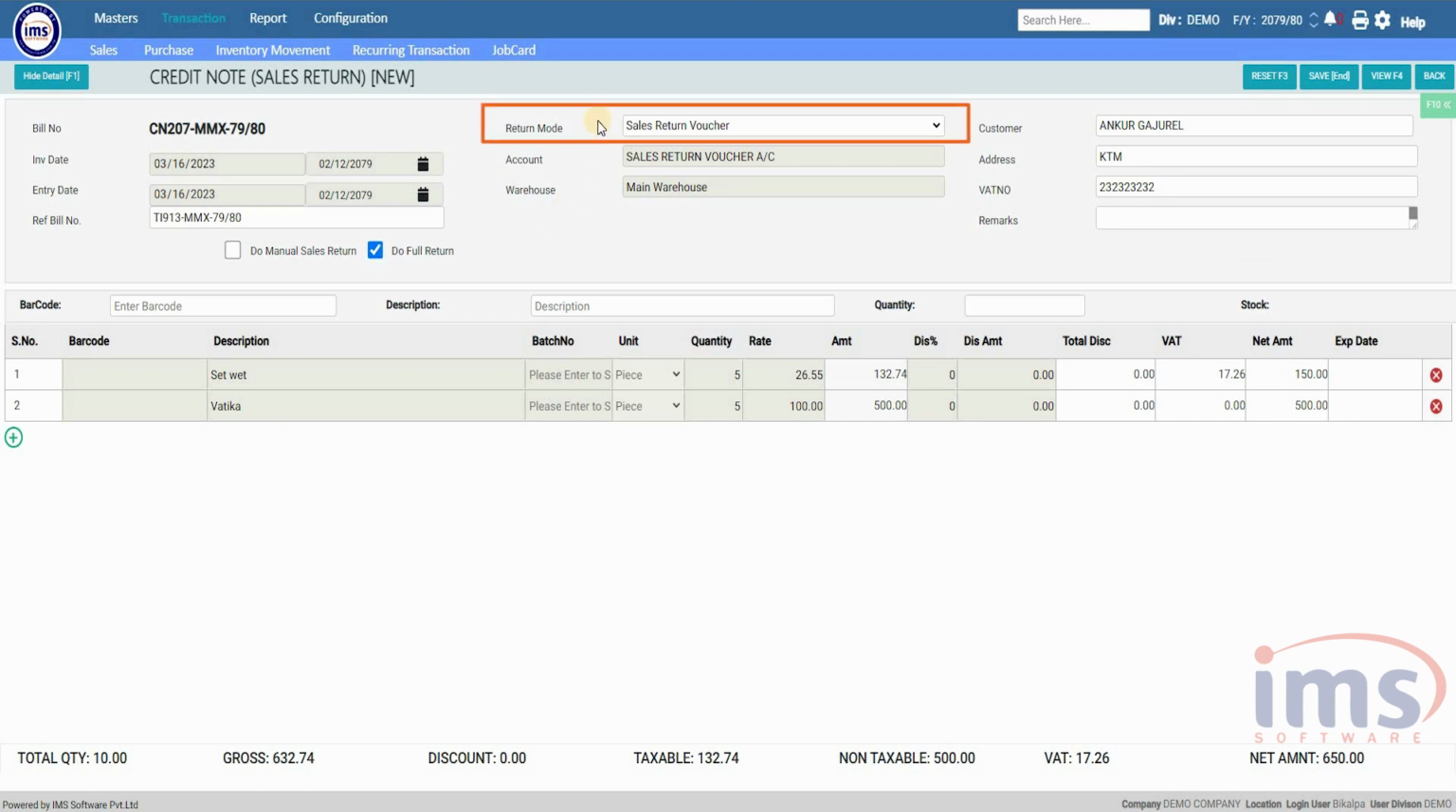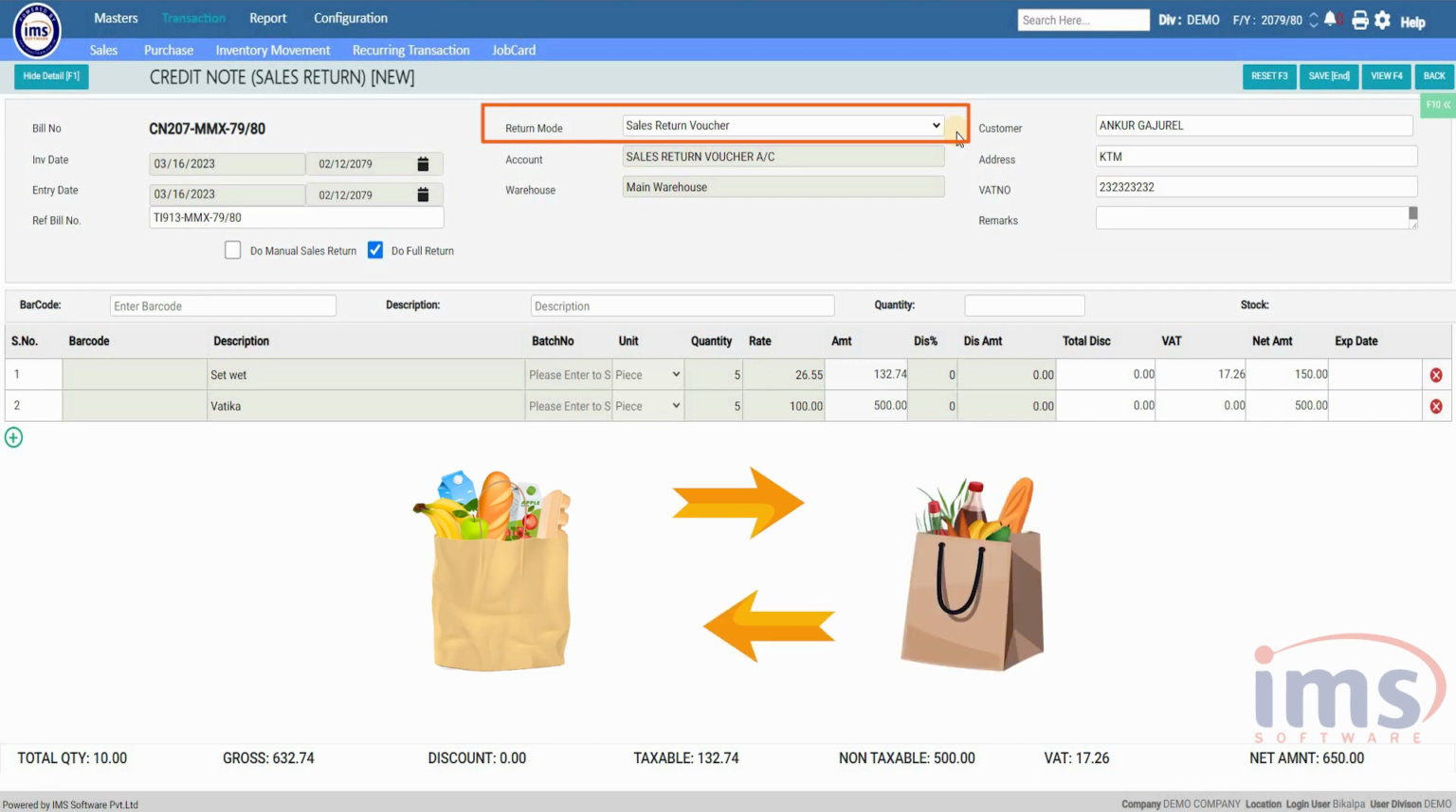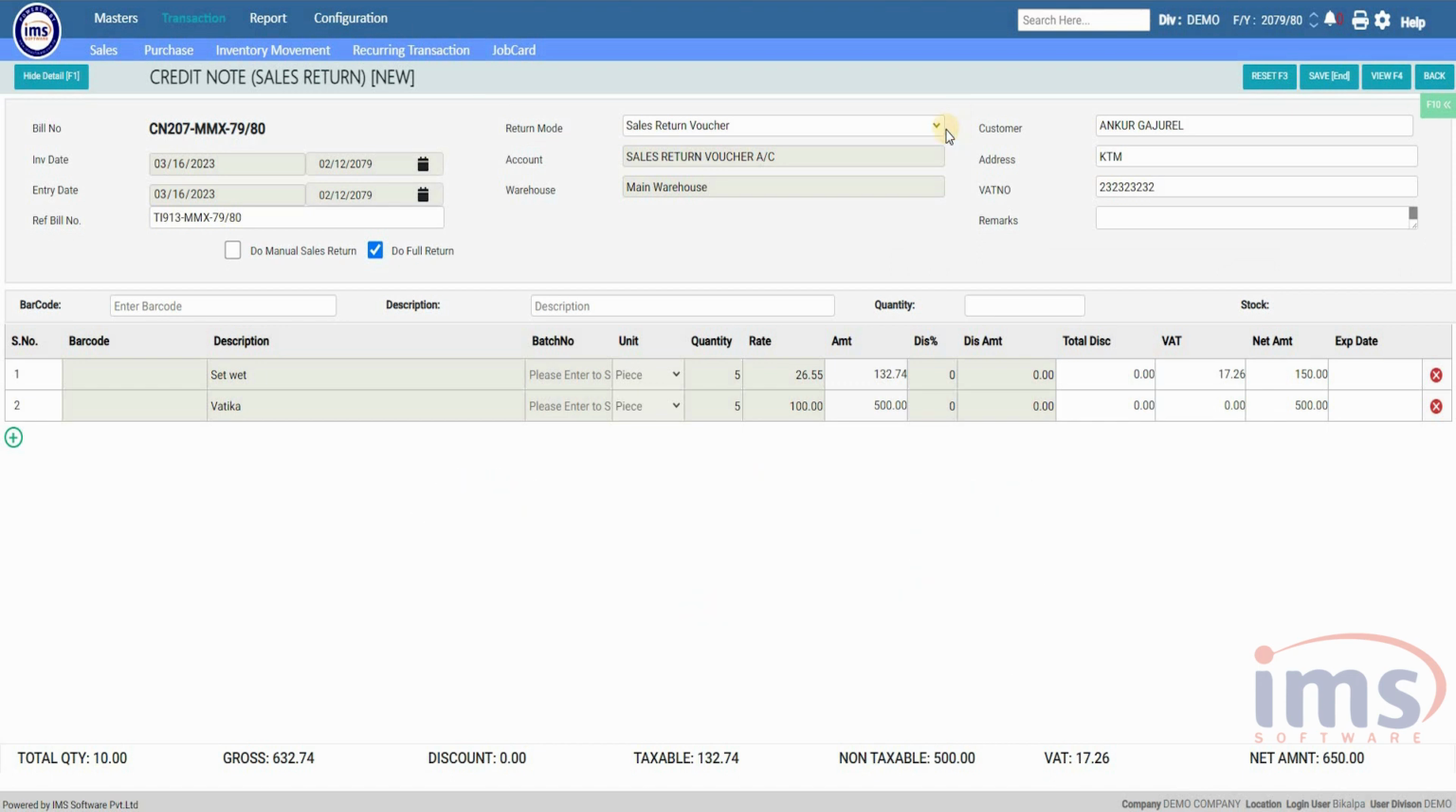Now let's look into the return mode, where the sales return voucher has already been selected as your default return mode. A sales return voucher is used in the case when the customer returns the items in exchange, or a replacement for another item of similar amounts. You can also change this return mode from this drop-down as per your requirement. Sales return voucher is only available when the transaction of that invoice is done through cash. For this video, we will continue with the sales return voucher.